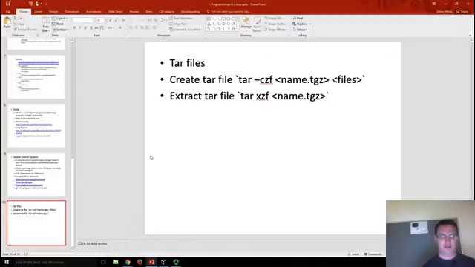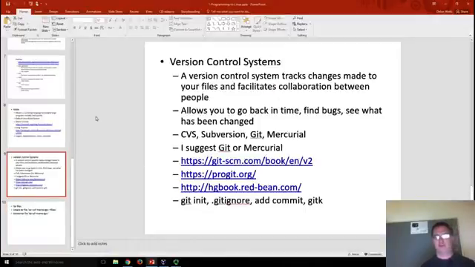So that's that. And last but not least, I want to talk about version control systems. And this isn't required, but it could be really handy. Okay? So a version control system tracks changes that you have made to your files. It can also be used to facilitate collaboration between people. It allows you to go back in time, find bugs, see what's been changed. You can go back to previous versions of your code. You can look at someone else's version of the code if you're working together.